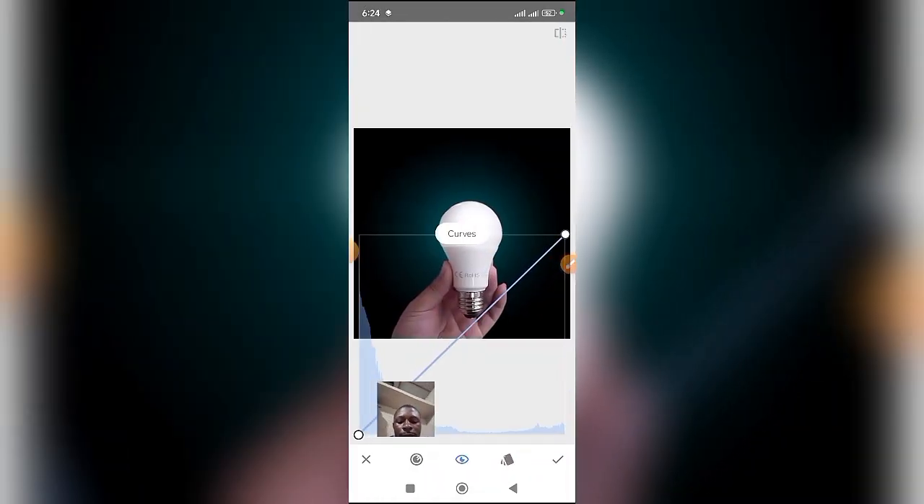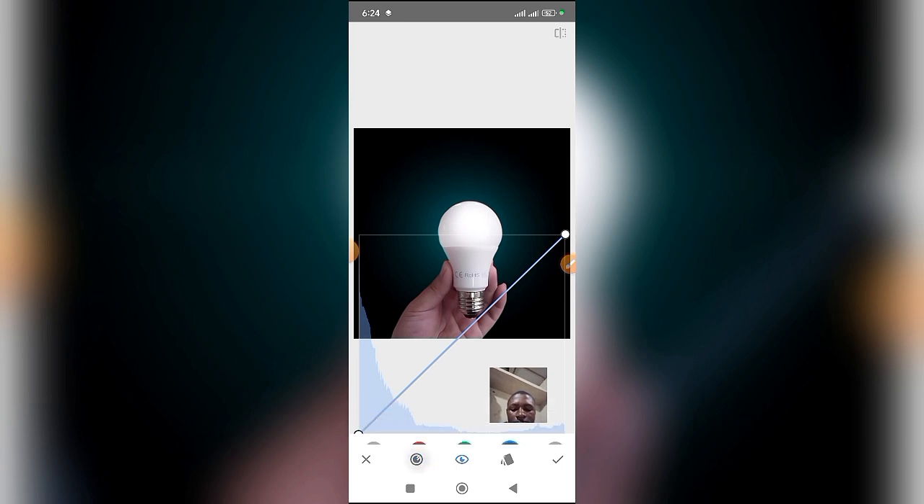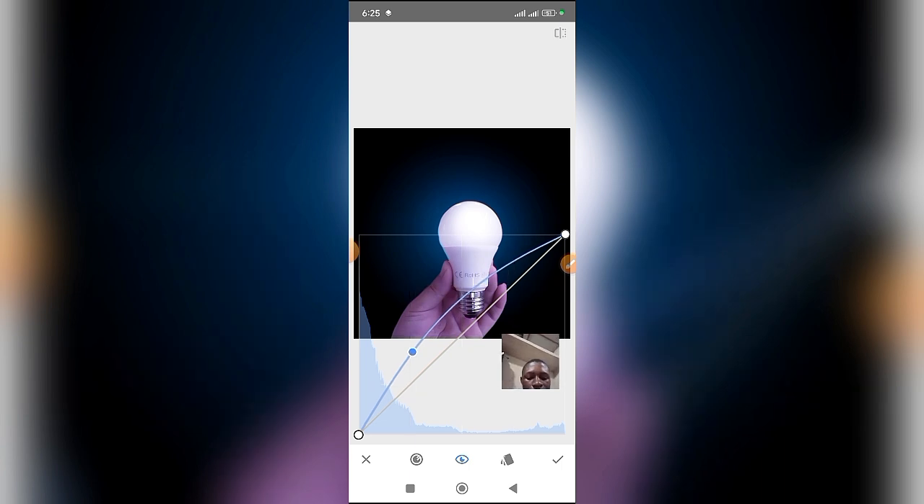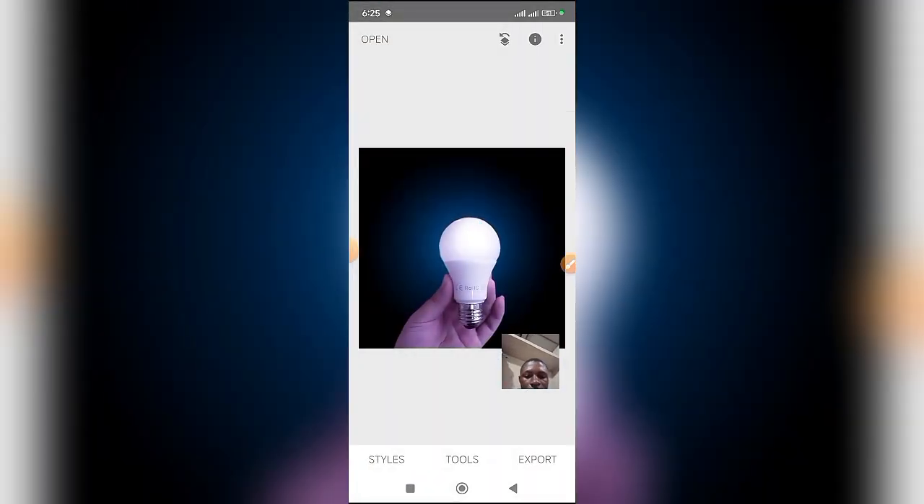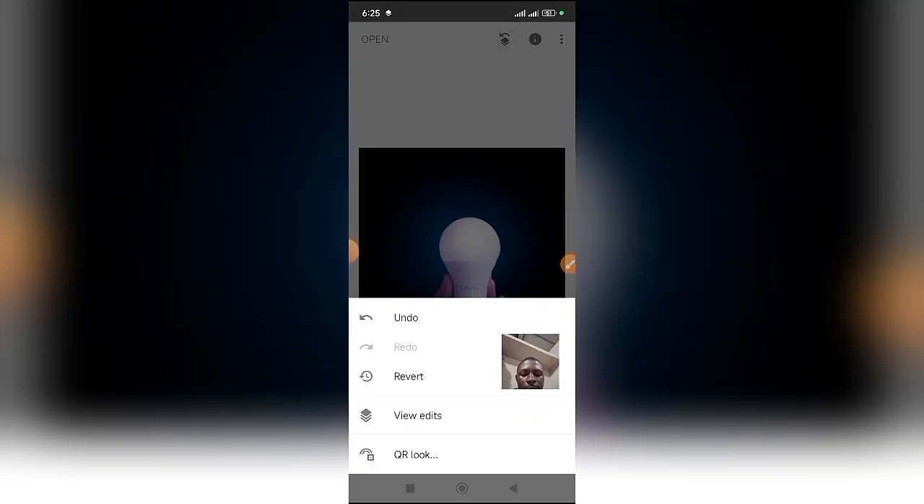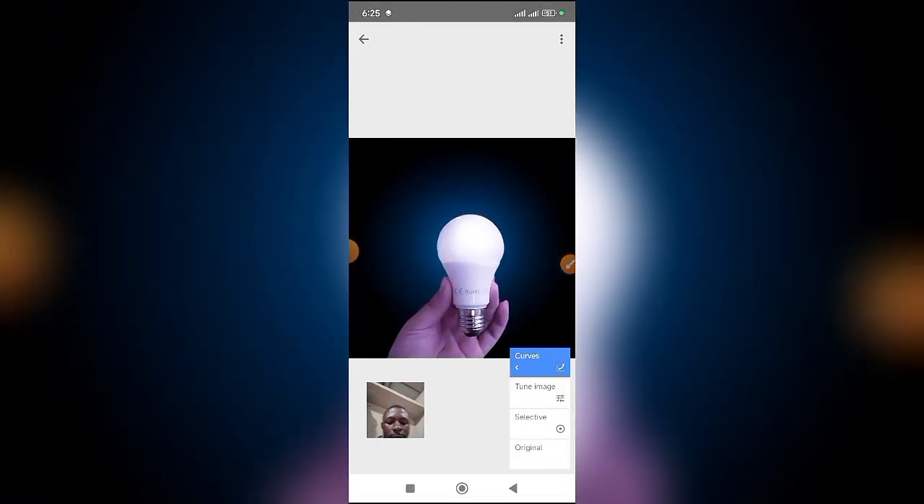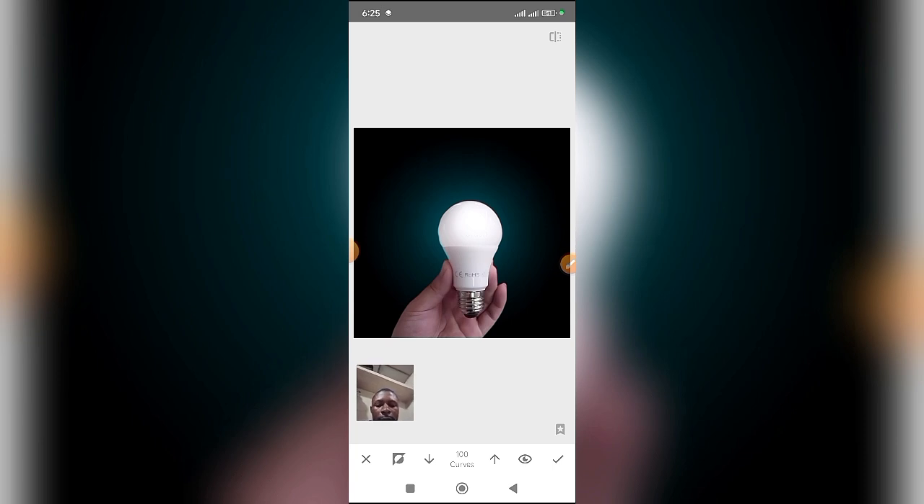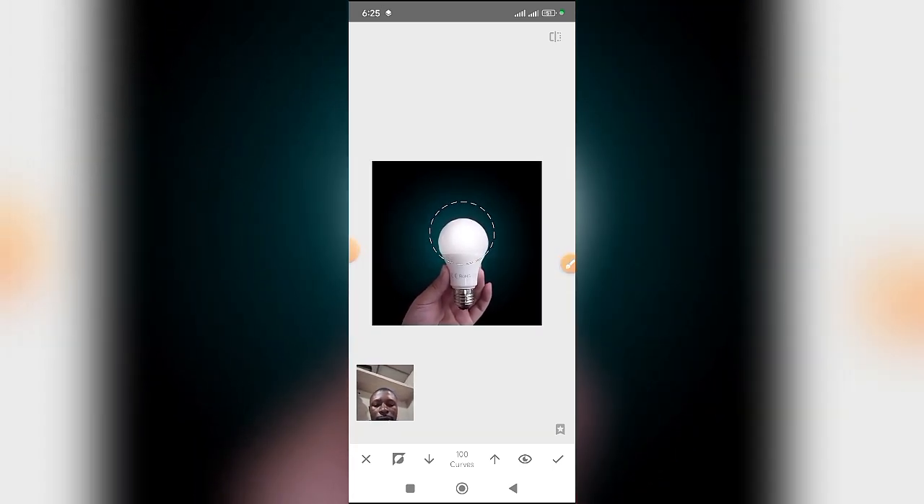Okay, and as a result of that, I'm going to go here and then check on these options that I have here. I am going to select blue and then increase it a little, just like this. And then after this, I'm going to click OK. Now I'm going to go back here and then click on my view edit again, click on my curves, click on my brush. Okay, and I'm going to zoom back a little like this.